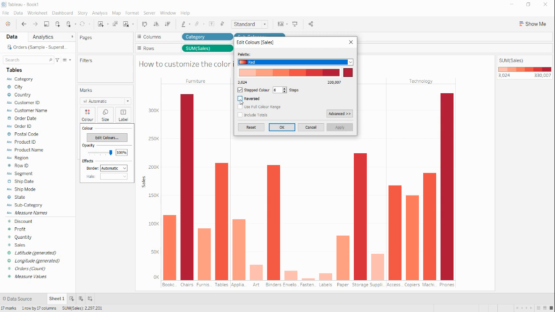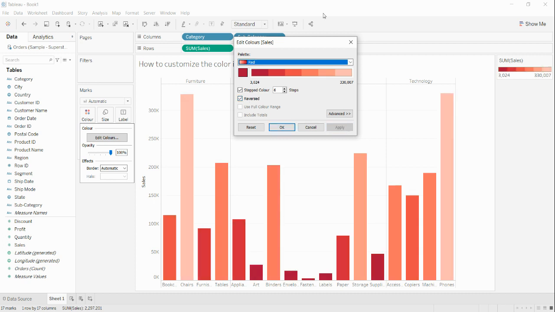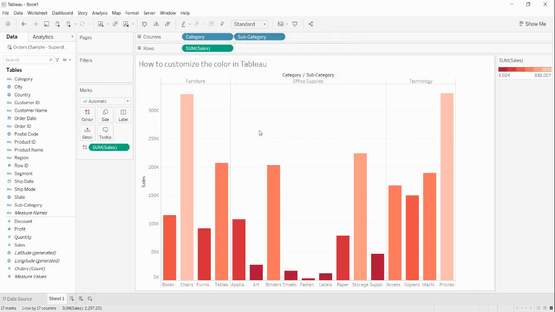And here is another field, which is reversed. After clicking on reverse, click on apply. As we can see in our chart, now the lightest color shows the highest sale and the darkest color shows the lowest sale. So this is what the reversed field does. But this is for the continuous value.